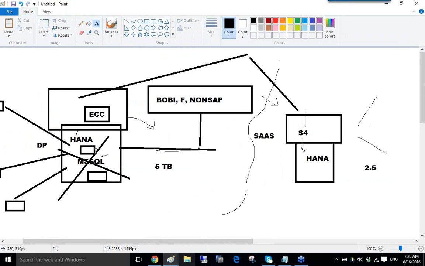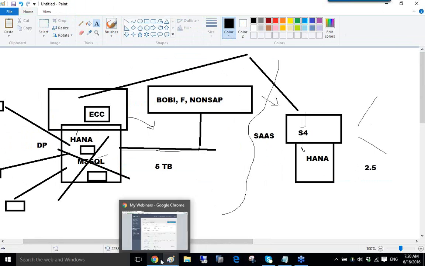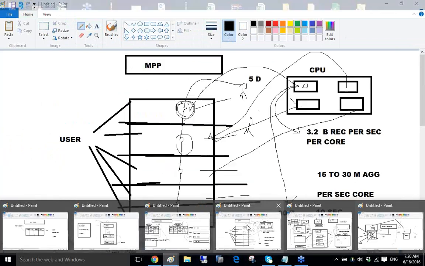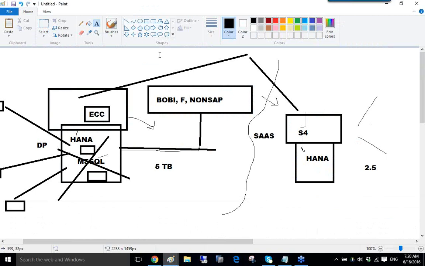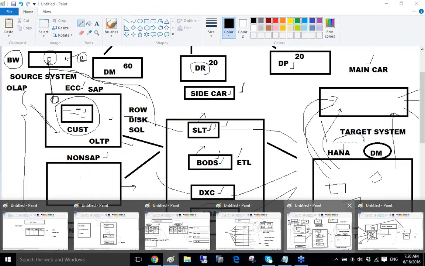As a HANA or S/4HANA consultant, we have to work on sidecar scenarios, mainline scenarios, and even S/4HANA applications, and applications related to ABAP or Business Warehouse. Any kind of application, but our core strength is HANA. We primarily work on the core, that is the HANA system. That is where our focus is.